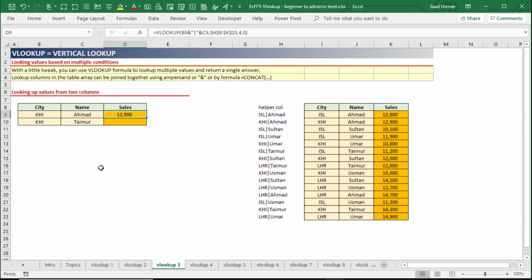There you go, exactly 12,900, and if I double click it, 14,300. We can change the values here. Let's change Karachi to Lahore, and we get Lahore and Ahmed. So we can see for Lahore and Ahmed we get the answer of 14,700, which is perfectly well.